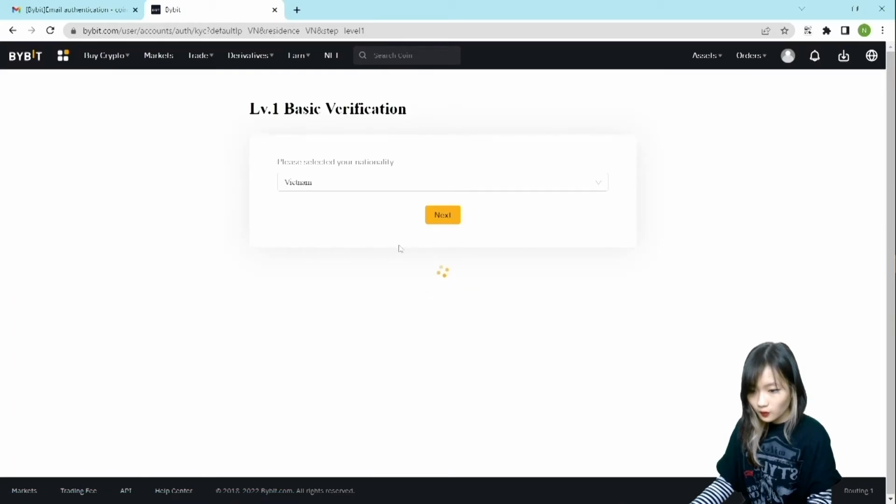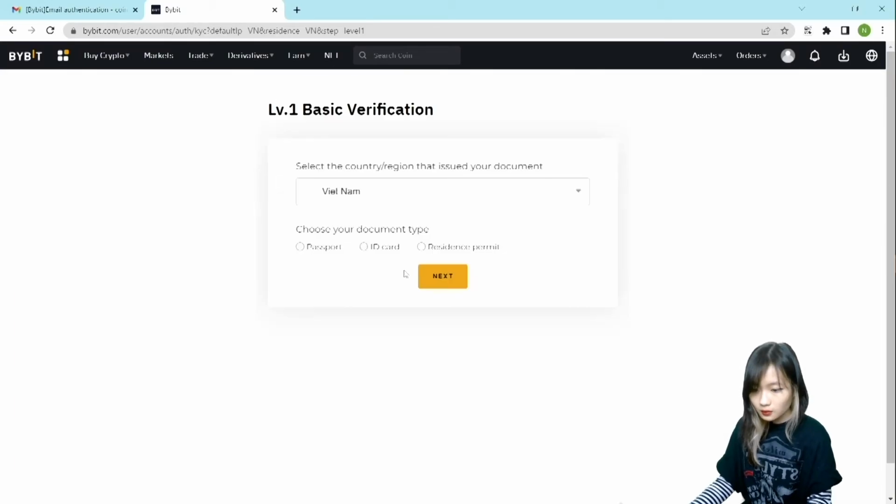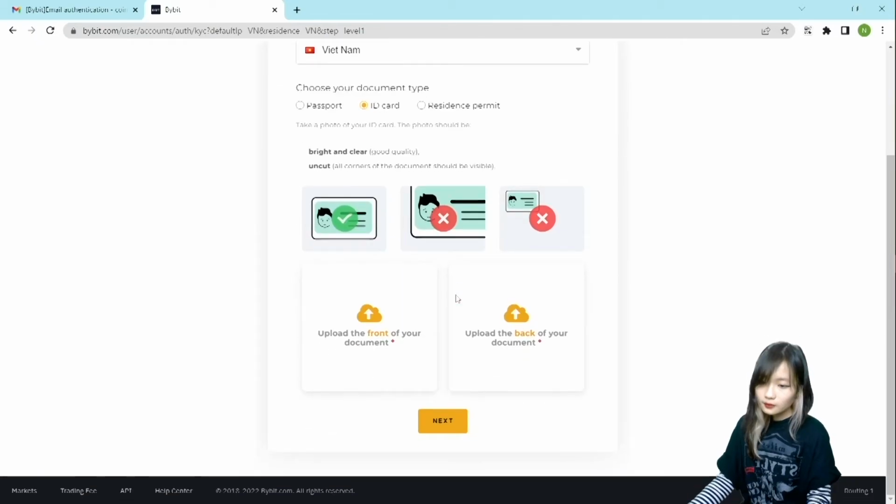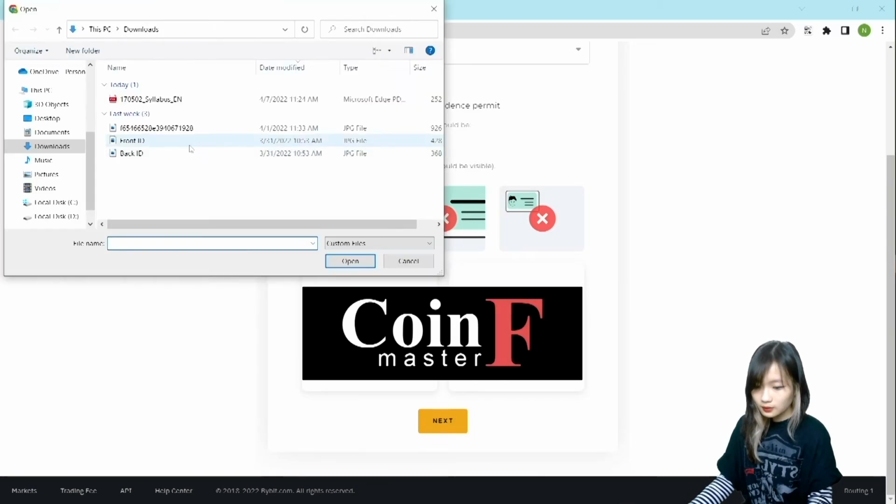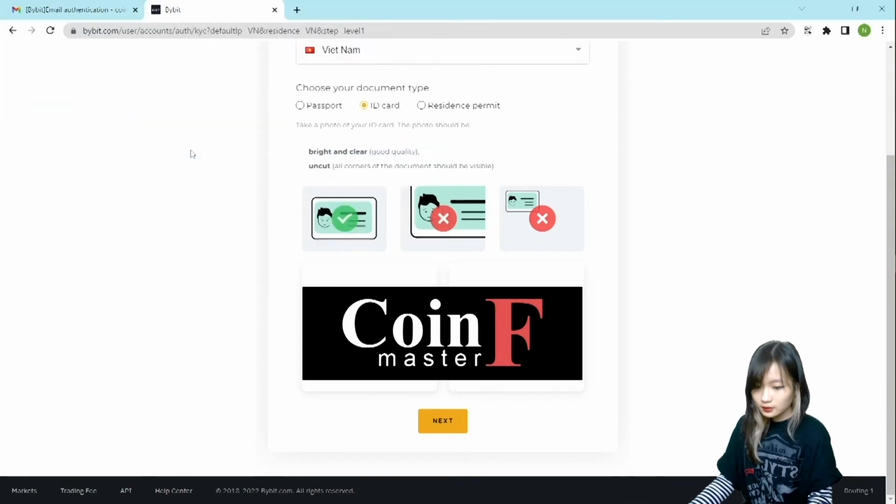Choose your nationality here and click on next. Then choose your country, and for the ID document verification, you can choose either your passport, ID card or residence permit to submit and verify. And then after that, you will have to upload a picture of your front ID document and another one for your back document. Then just click on next.